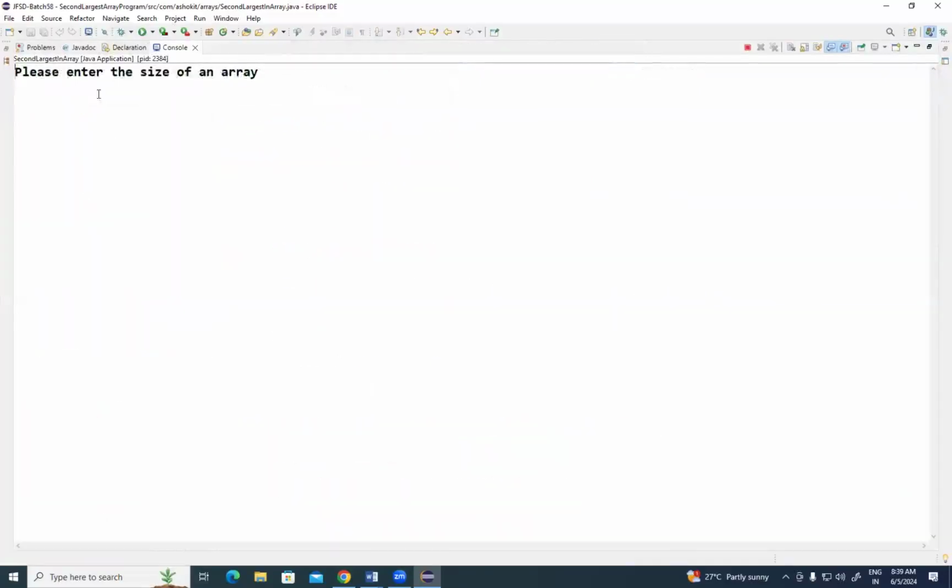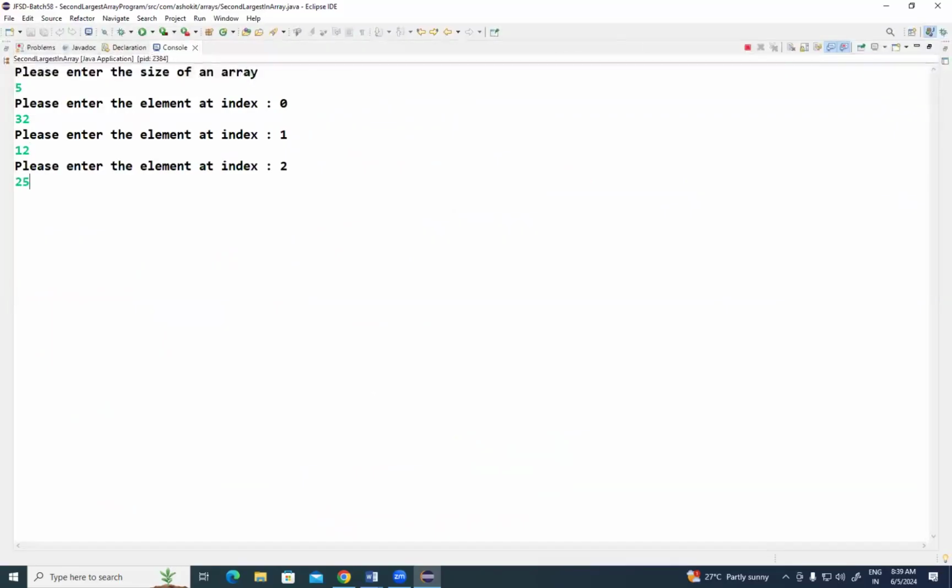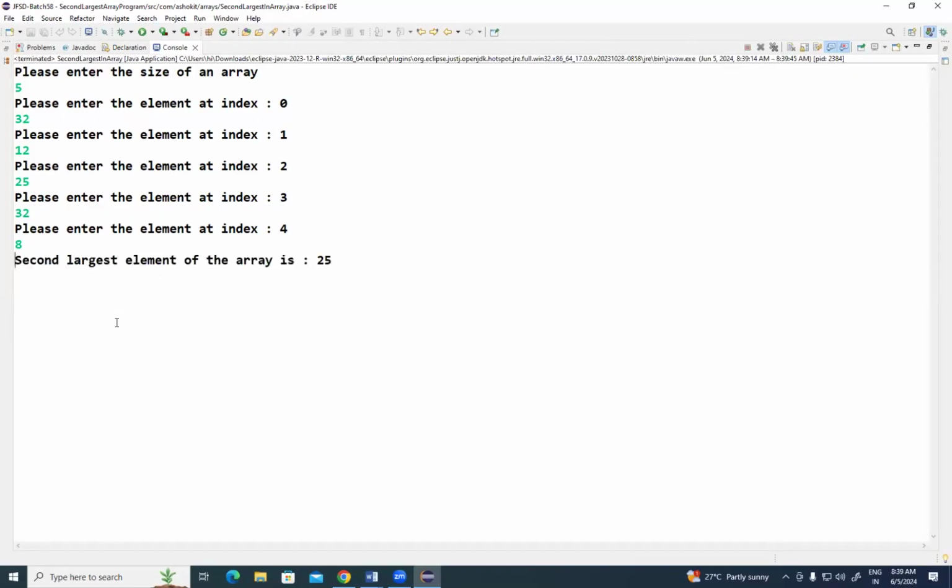See, size of the array is 5. Element at index 0, 32. Okay, 32, 12, 25, 32, 8. Tell me how many times I gave 32? 2 times. Who is the second largest element? 25 only, na? Yes, sir. What's the output now? 25. Okay? But in the first method using array dot sort, it will give 32.